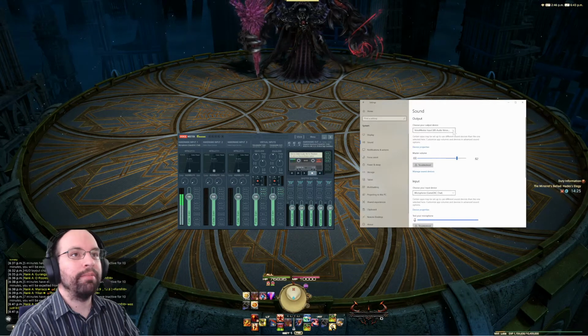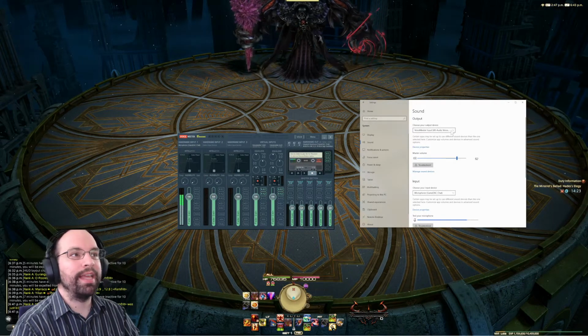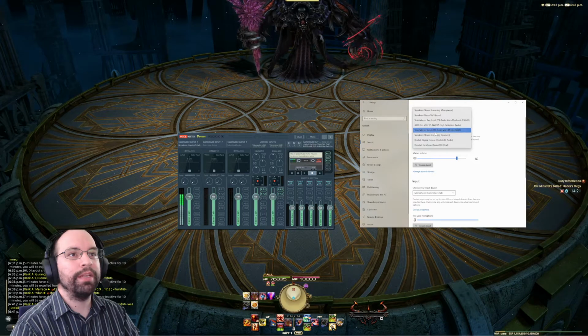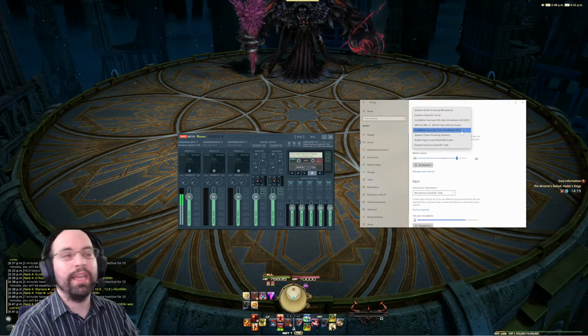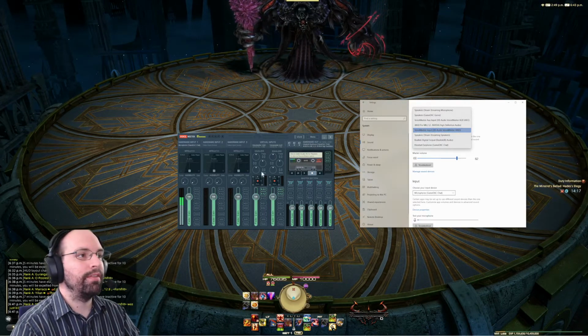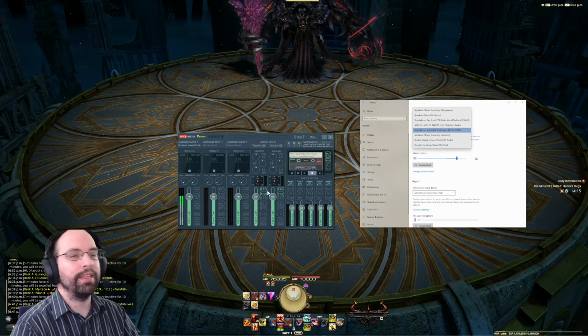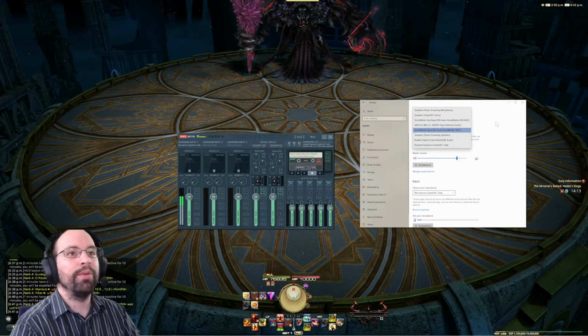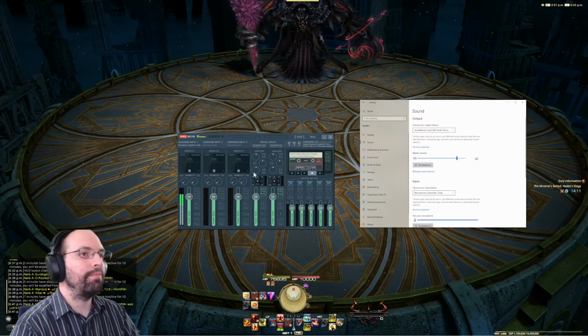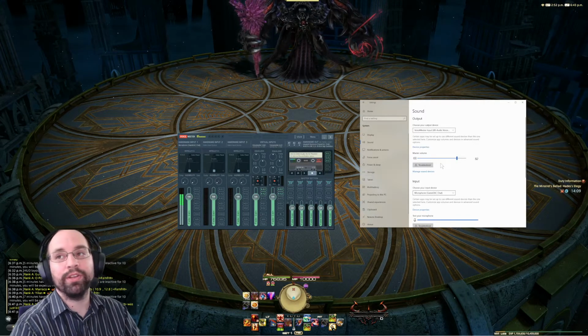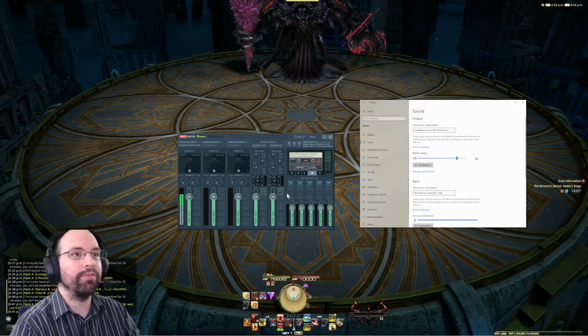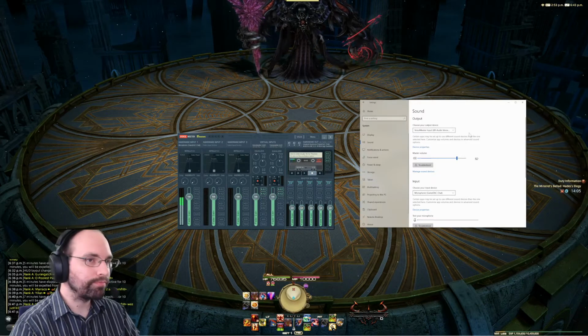And you'll notice that my audio output device is actually the Voicemeeter Input, VB-Audio Voicemeeter VAIO. That's this device right here. This is a virtual device that Voicemeeter installs on your computer whenever you run the application for the first time. You might need to restart your computer after installing Voicemeeter to get it to show up.